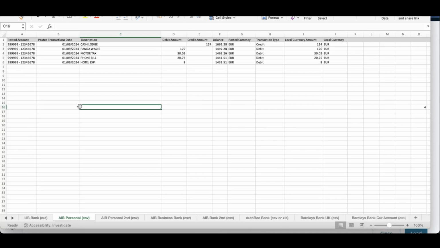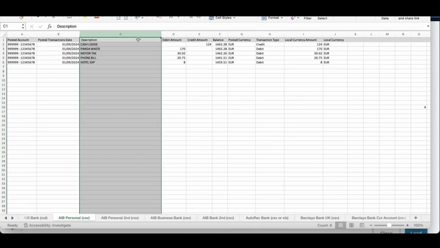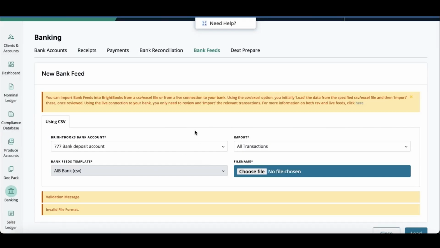So selecting your format is very important, and making sure that you don't delete any columns, because if I removed the description here, I'll get that error message as well. So when you download it from your bank, leave it the way it is. That is uploading your bank feeds from top to bottom via Excel and making your rules and allocating your transactions.